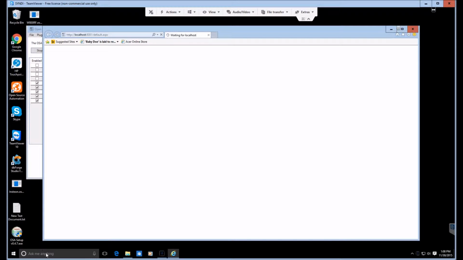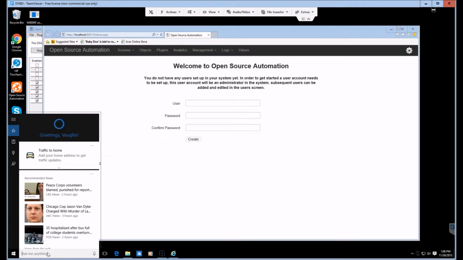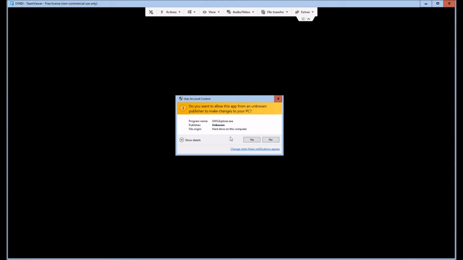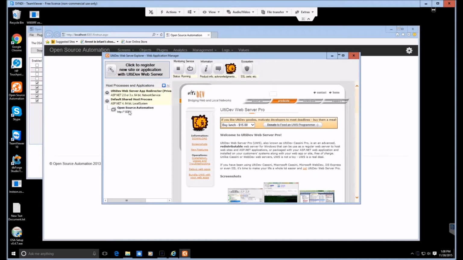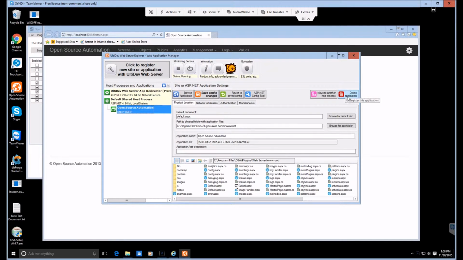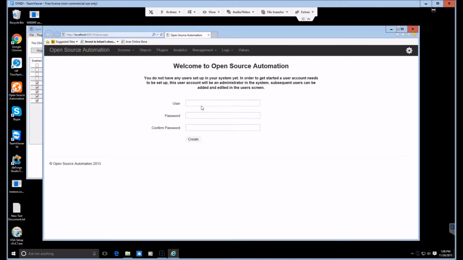And while that's doing that, I'll show you a trick. If you go in, say like UWS Explorer, that's the web server application, and you can see here it's running open source automation, what port it's running on, and if you were to ever uninstall, you can just delete that from here. So UWSE, and that should get you there. Alright, so we'll make our new account.